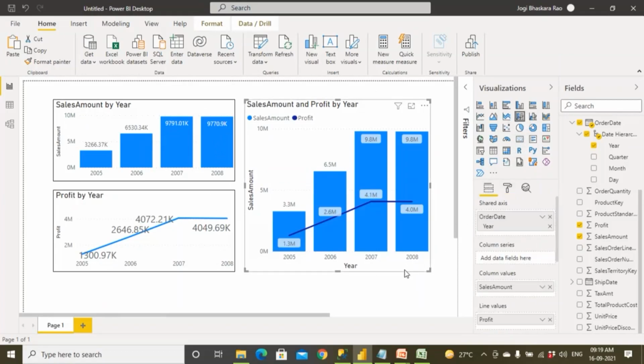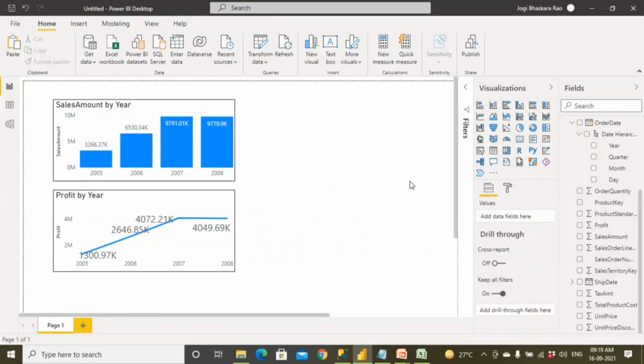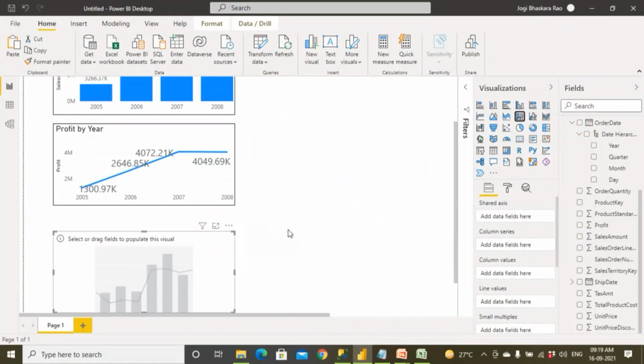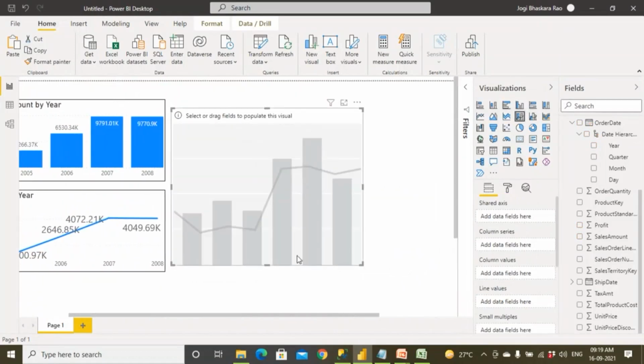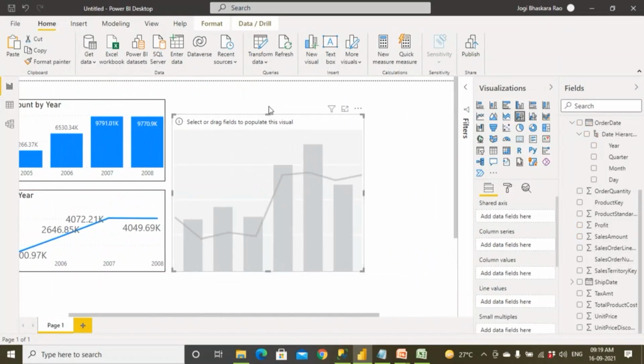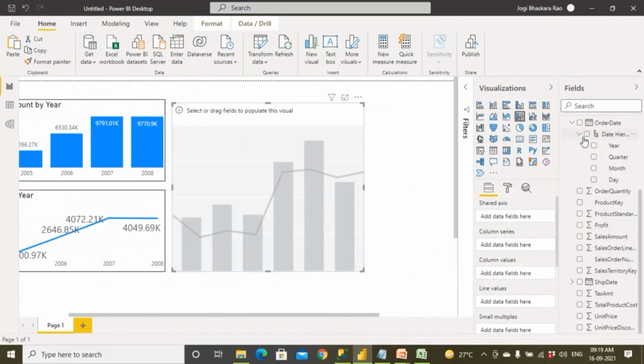Now how to do this is very, very simple. Let me remove it. I'll show you once again. This is line and stacked column. Double click on this. What is the common column between this and this? The common column is year number, so you have to drag and drop it here.